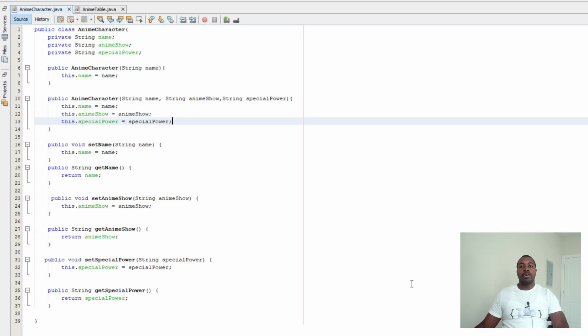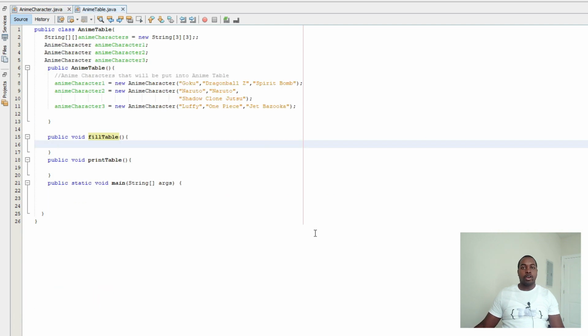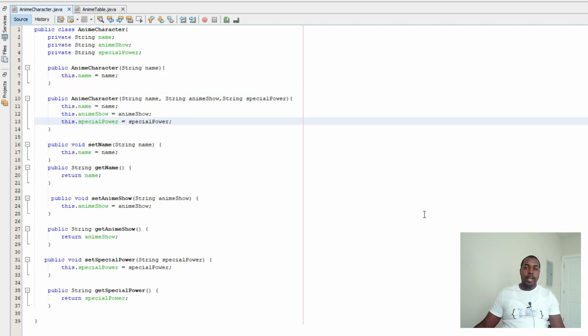Alright, so in our video we're going to have two classes: our anime character class and our anime table class. Our anime character class is going to have three data fields: a name, an anime show that it belongs to, and a special power or ability. It has two constructors. Our first one takes in a name. Our second one takes in the name, show, and special ability. We also have our setters and getters for each of our data fields.